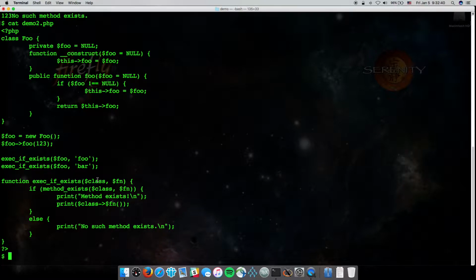So this will allow you to do some taint checking if you elect to use dynamic function naming in your PHP web applications.